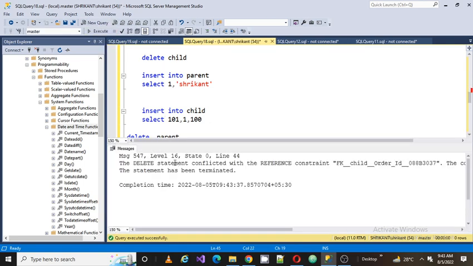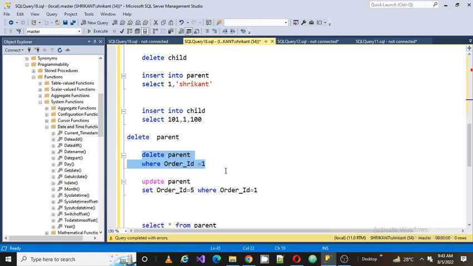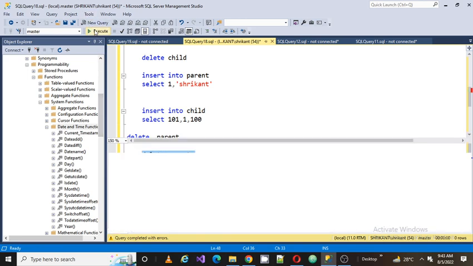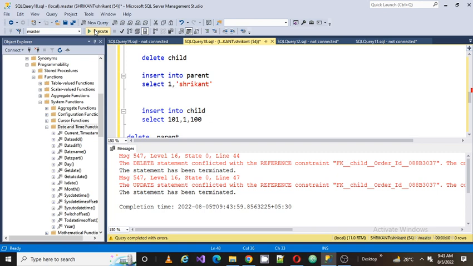Okay, now see, nothing has happened. We got an error that the statement conflicted. So this is an update, this is a delete. When I execute both queries, because if you run this script by placing a GO, it means that if the first statement errors out, it will move to another one. Let's do that.